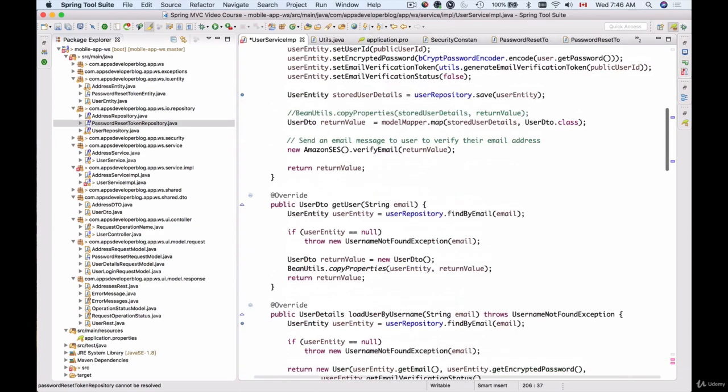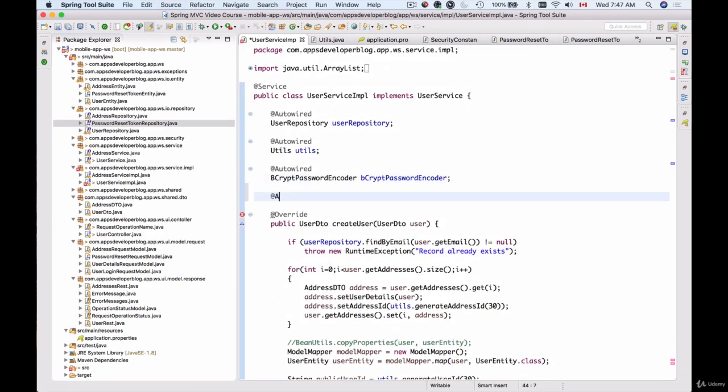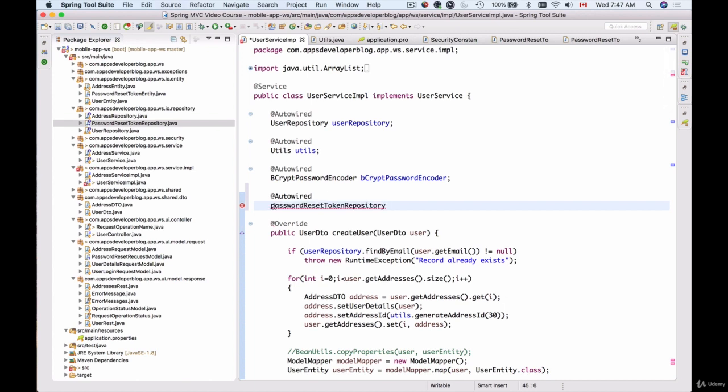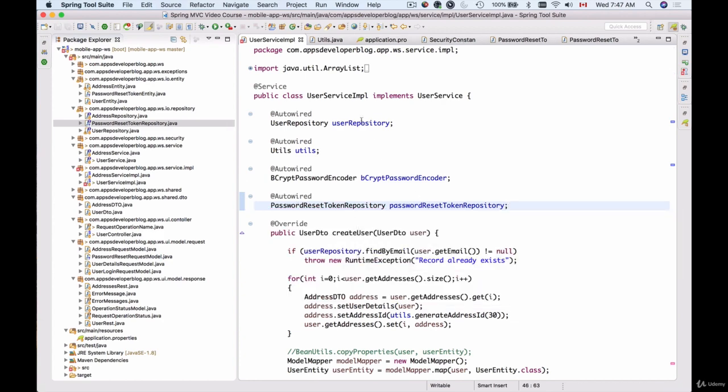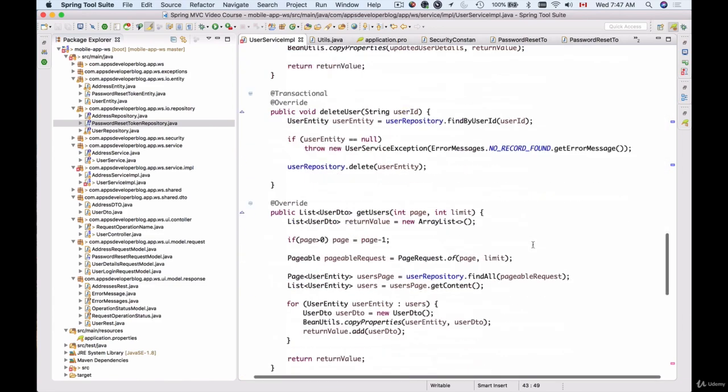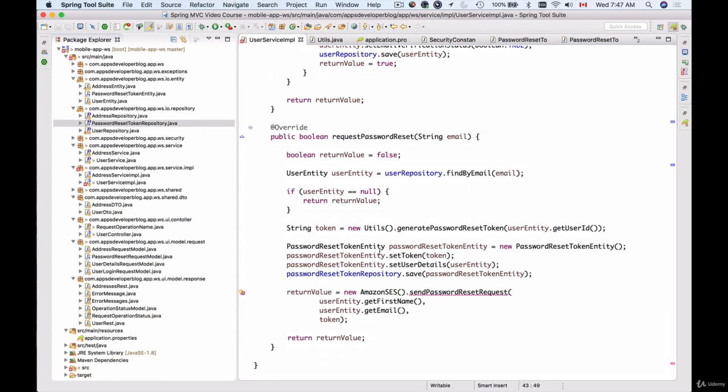So I'll scroll up here. I'll add one more, and that is going to be PasswordResetTokenRepository, and I will need to import it. Okay, so now this password reset token repository is available in our user service implementation, and we should be able to use it. Let me scroll down. So we have the token entity and we have the password reset token repository. And the final step is for us to implement this sendPasswordResetRequest function. So let's do that.